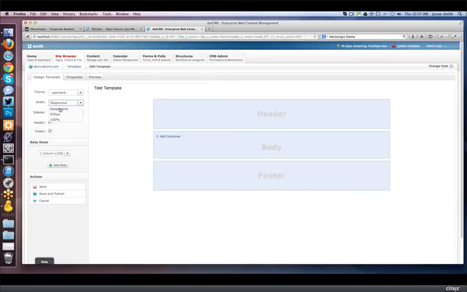Our next choice is we get to decide whether we want it to be responsive, a fixed width, or a fluid width. We're going to go ahead and choose responsive. Then our next choice is sidebar, whether we'd like to include a sidebar on the left or the right.